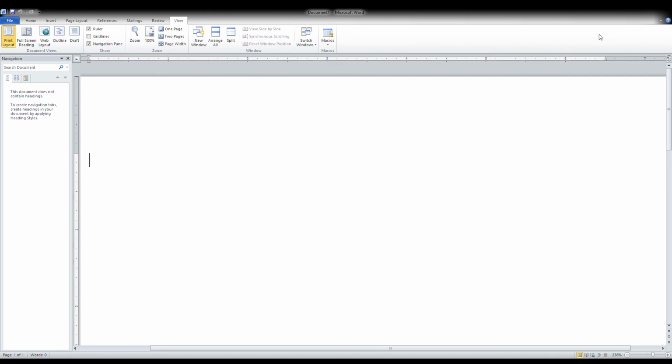This brings us to the conclusion of the ribbon menu interface explanation of Microsoft Word 2010.